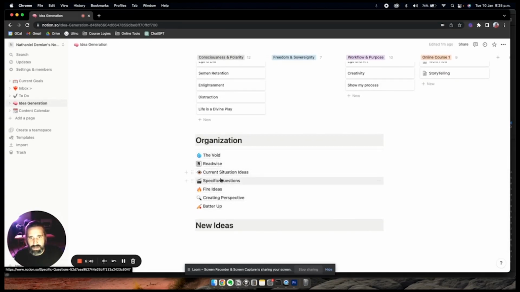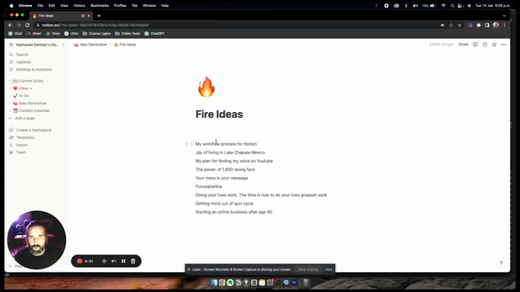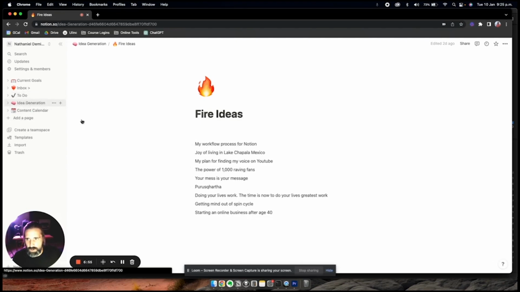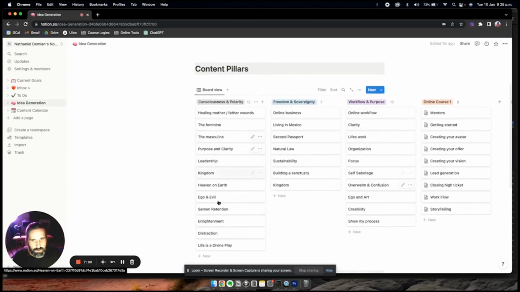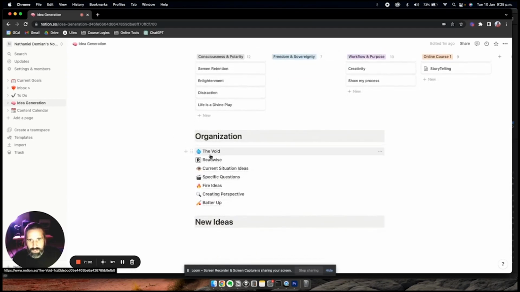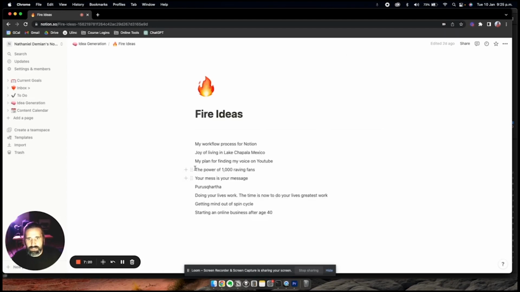And then Fire Ideas. This is where I like to have core ideas after I go through. So when I want to actually find what I'm going to be writing around, I'll just explore all of this, start brainstorming things, go into the void, check out my current situation ideas, check out current specific questions, look at what's on YouTube as far as what's in those drop down menus, and then just things that really talk to me and are resonating in this moment with what I want to create content around, I'll start dropping those into Fire Ideas.